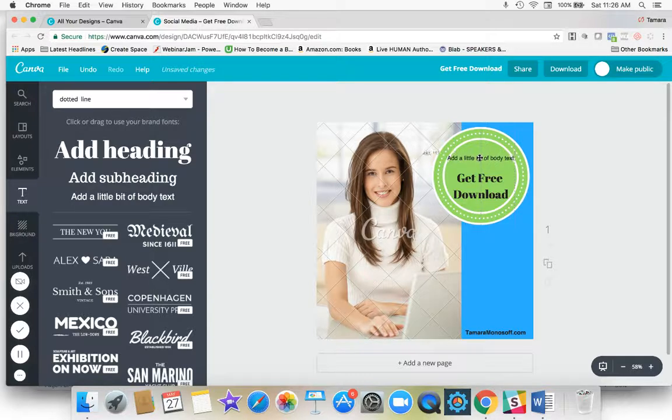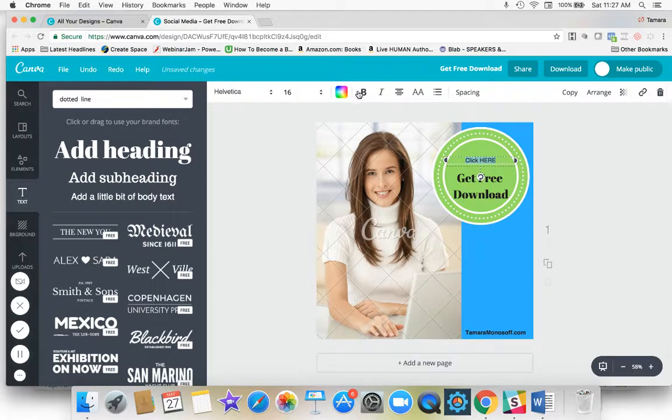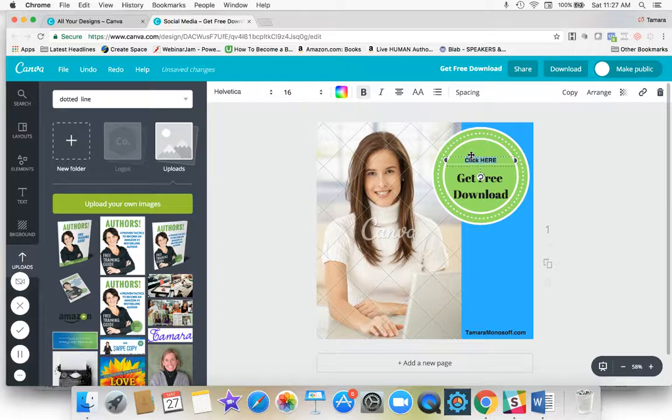And keep in mind, I've just done this by playing, so give yourself permission to do that. And so click here, click here, free download. You can play with that and put it in different colors, bold it, whatever you want to do. And again, this isn't perfect because I'm doing this on the fly, just making this up, but really just to show you what's possible.